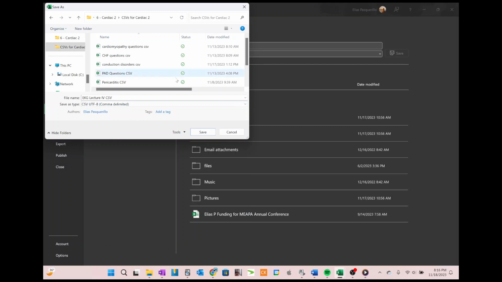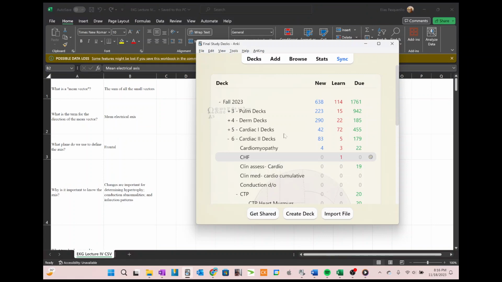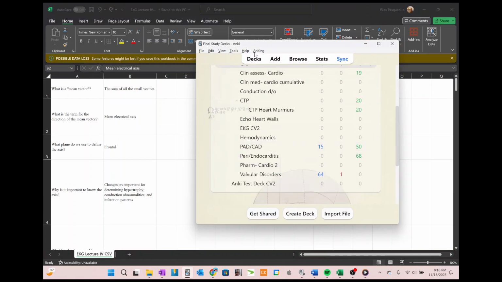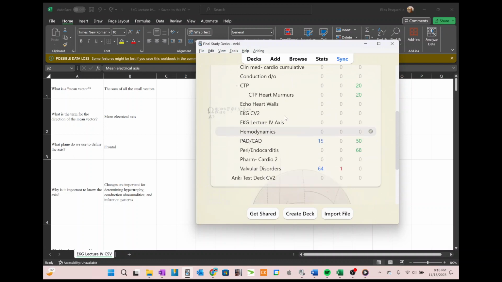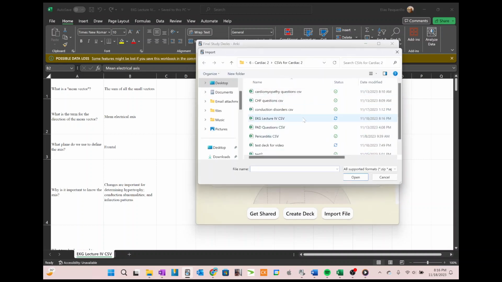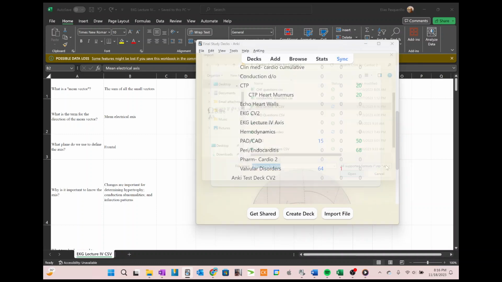So we're going to save as a comma separated value. Awesome. Then we go into Anki. We have to create a deck to put all these into, so we're going to create a new deck called EKG Lecture 4 Axis. So this is just an empty deck at this point, right? Now we're going to import, and we select the EKG Lecture 4 file, open.